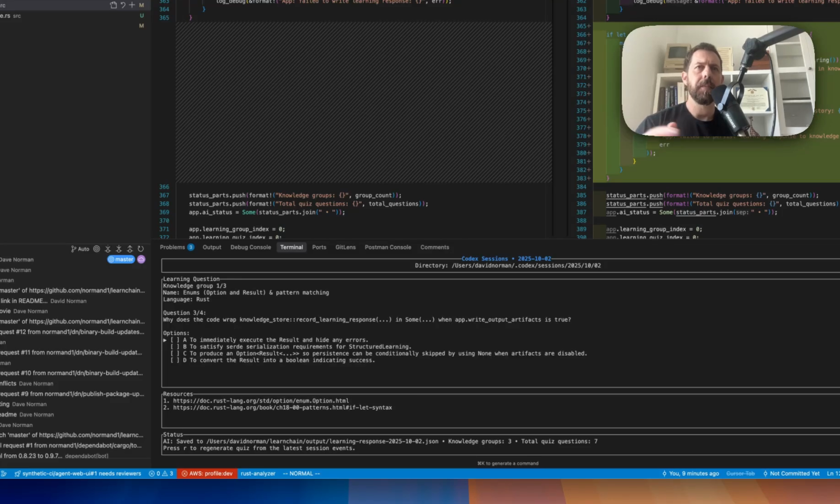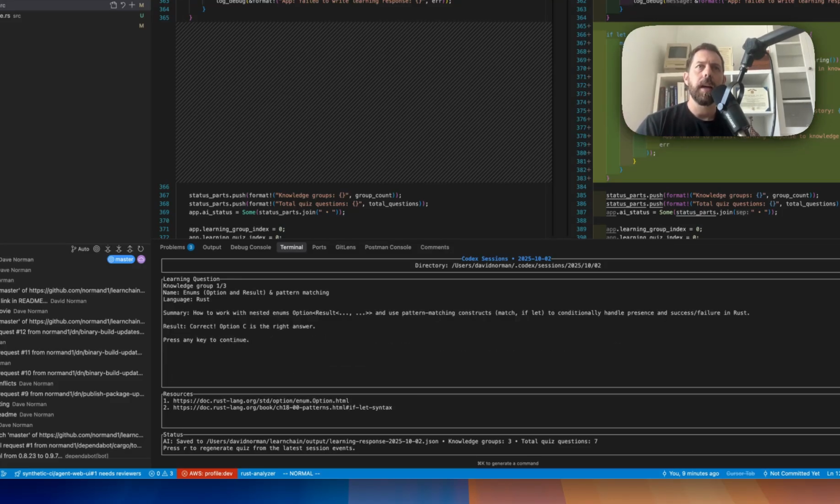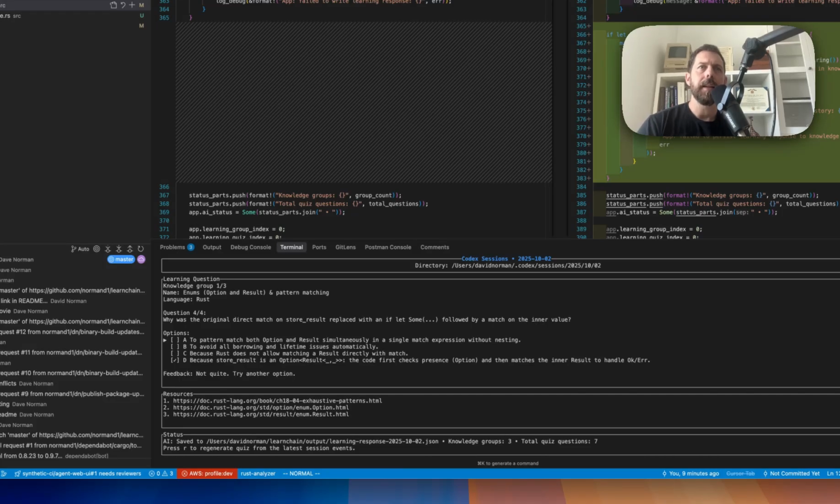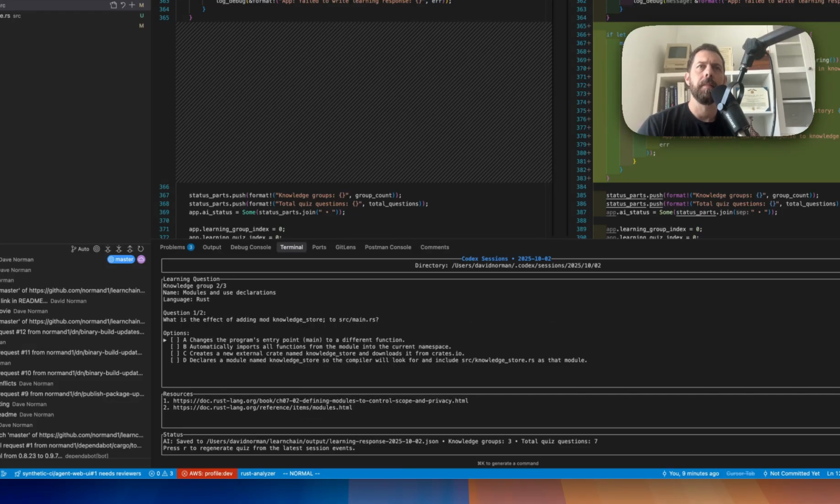I'm going to try to just go until the next category here, just so you can see that. All right, so we're on to our second knowledge group now. You can see this is now about modules and use declarations, and we've got 2 questions in that category. So that's the general quiz structure, how it works.